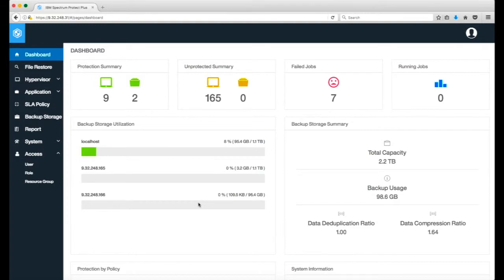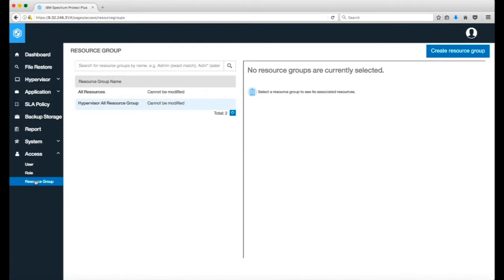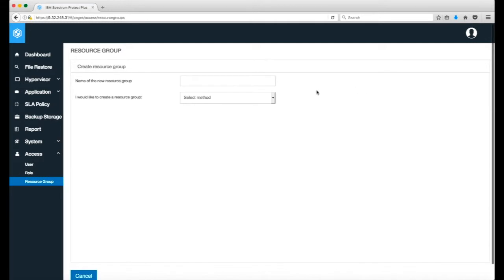What we're going to review today is under Access here. To start, let's say we want to create a user that can create, edit, and run reports. So we'll start with the resource group. You'll see there are a couple of defaults here that we can use, but for our purposes, we'll create one from scratch.